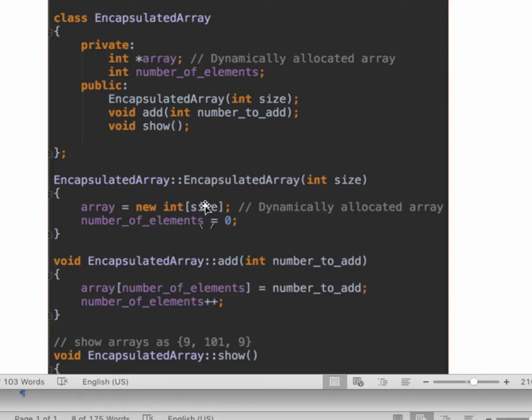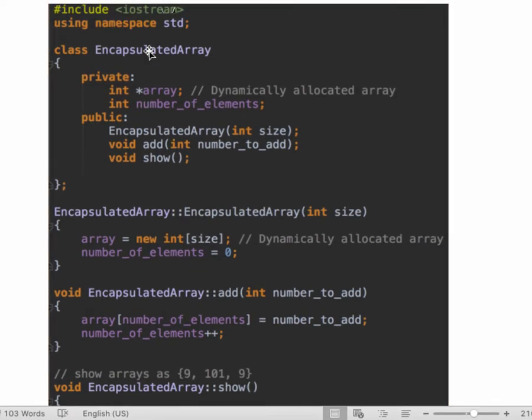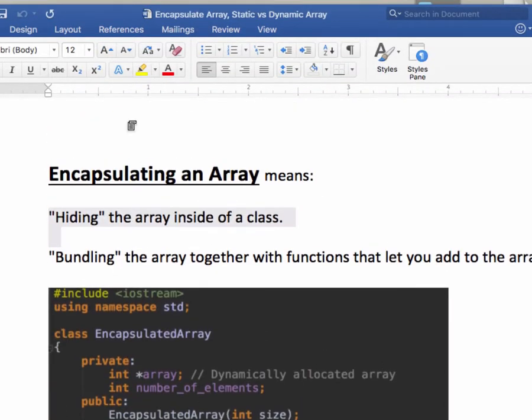Size is something that maybe the user types in as the program is running. The reason we're using pointers is because there's no other way to do this kind of thing. If you want to encapsulate an array, which means you're basically hiding the array inside of a class, then this asterisk array is a pointer to an array, which is basically an array. And so that's one of the meanings.